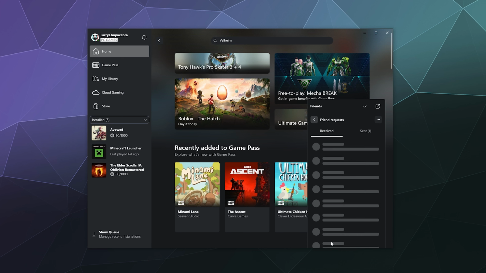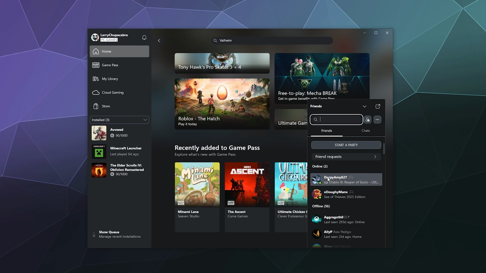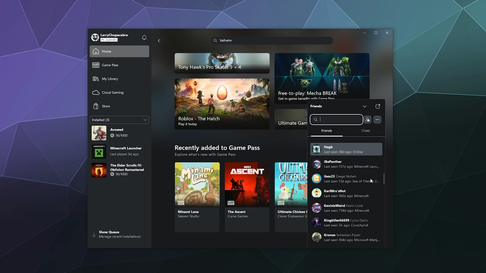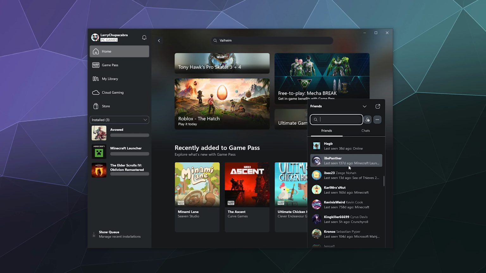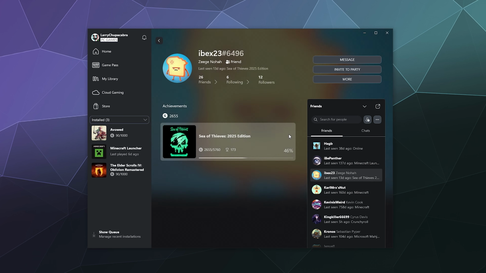So if you open up your friends list, and I get out of this friend request section, and let's say I've been having some sort of weird argument with, I guess, Ibex, whoever this is. And I can open up their profile, and I have a few options that I can do, both in here and from in my friends list.